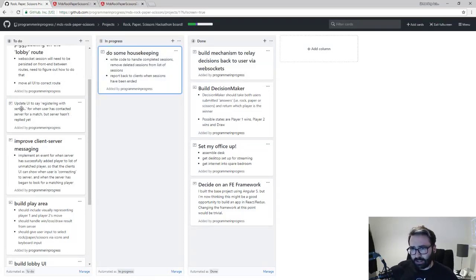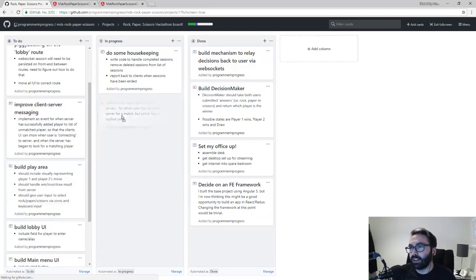A small one here as well is to update the UI to say "registering with server" for a user who has contacted the server for a match, but the server hasn't replied yet. At the minute we say that the user's making a match, when that's not strictly true. We just need to step in between to let the user know that the server is trying to establish a match with them, but not say that they've already been matched. So it's also going in there.